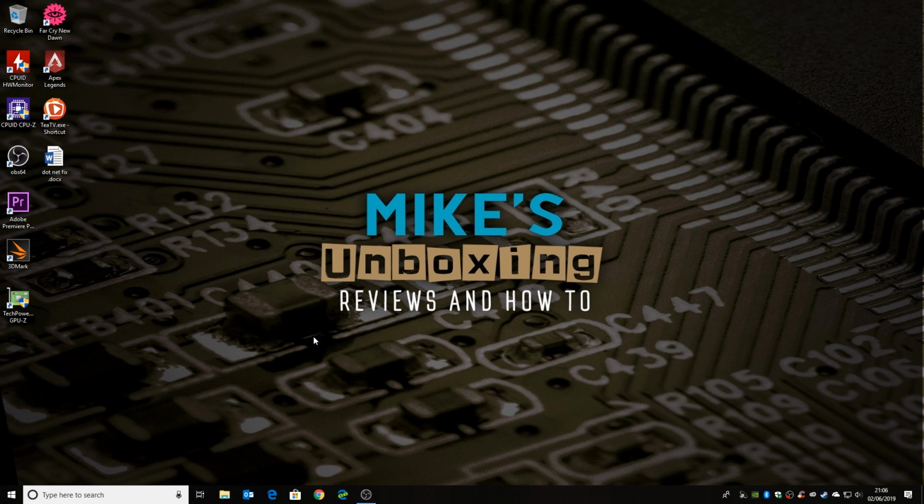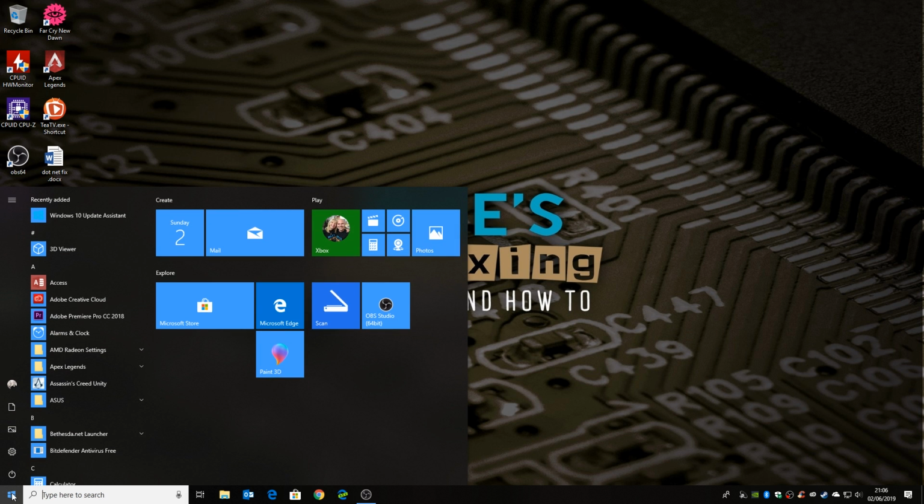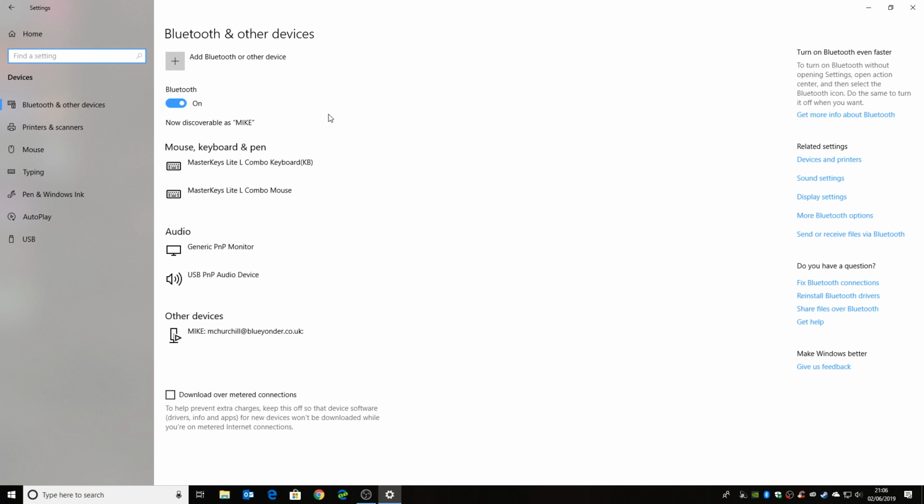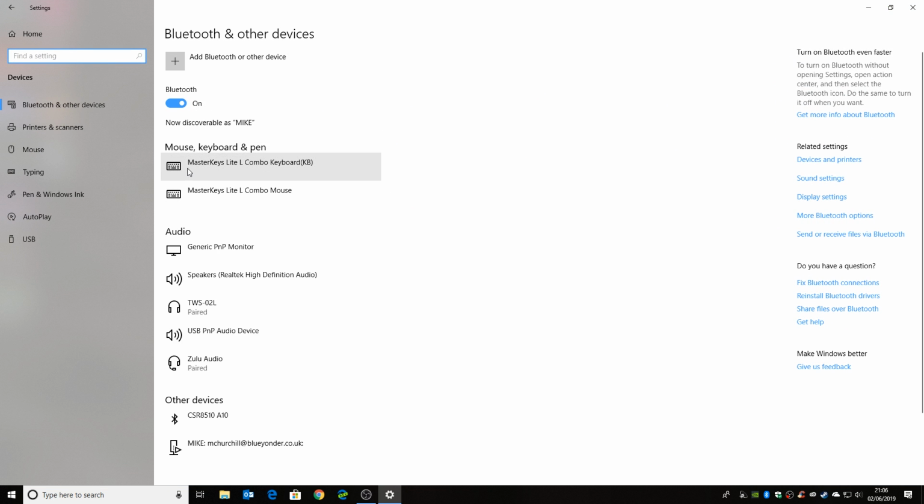Okay, so here we are on the Windows desktop. This is my own personal PC. So what we need to do first of all is go into Bluetooth settings. There's a few ways you can do this, but I'm going to click on the settings cog and then go into Devices, and here we are in Bluetooth and other devices. So if we look through the list, we've got our Bluetooth switched on, and here are the devices which I'm trying to get rid of.